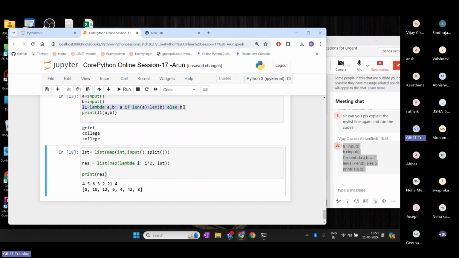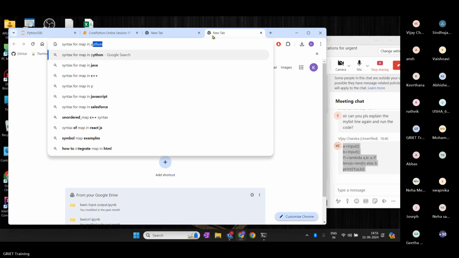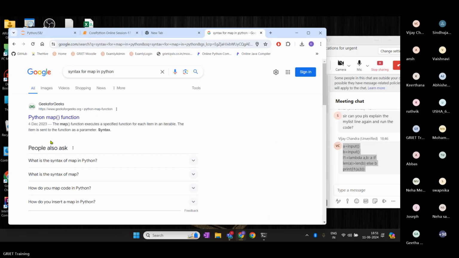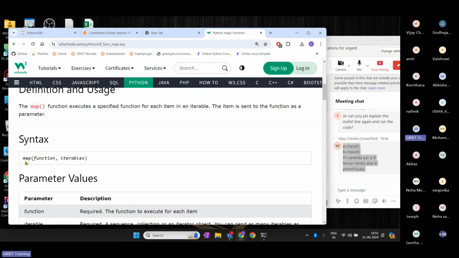Here we had to call the lambda separately using the reference variable. But here I'm not calling the lambda expression. I'm just storing the final result in the res variable, but I'm calling this entire lambda expression inside the list map. So map, you can explore in the map. What is the syntax for map? Right. So the syntax is what? Function map can accept a function and an iterable, right? So both are going to work.